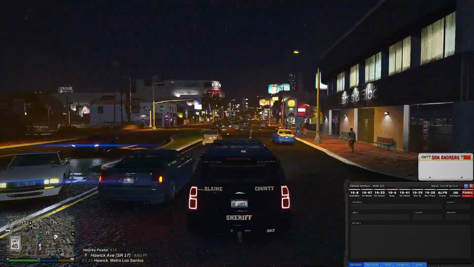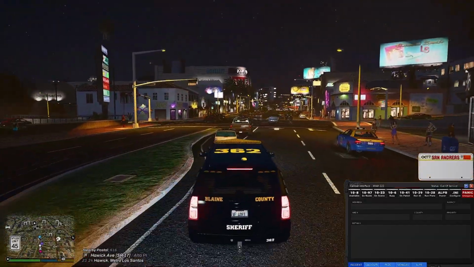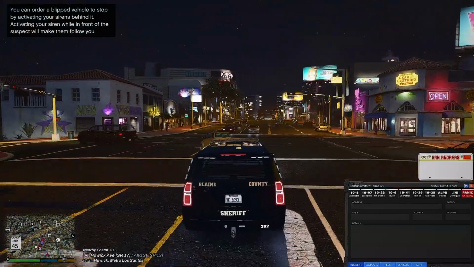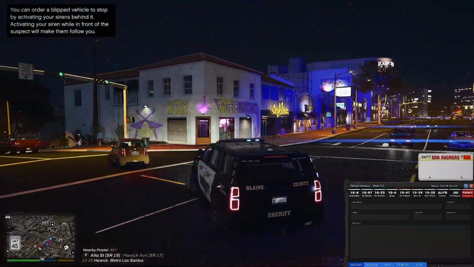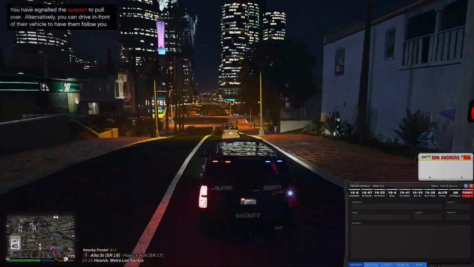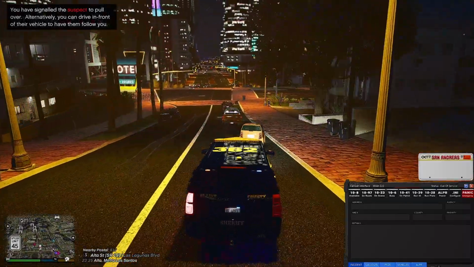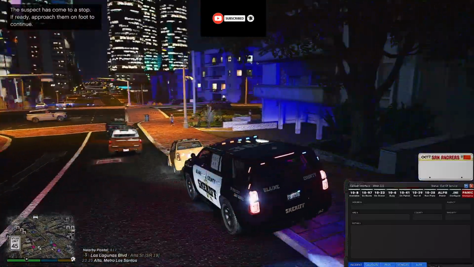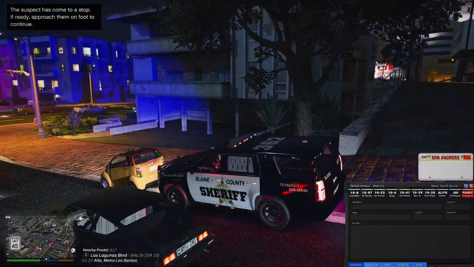And I think right back here on this white vehicle, if I can get to it real quick, I'm gonna get her or him pulled over. Give me just a minute.